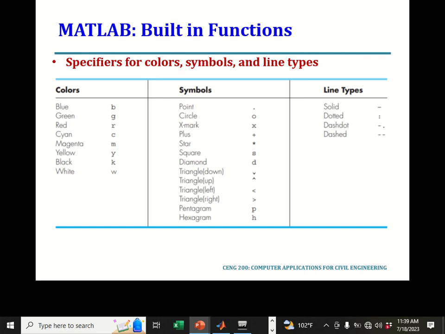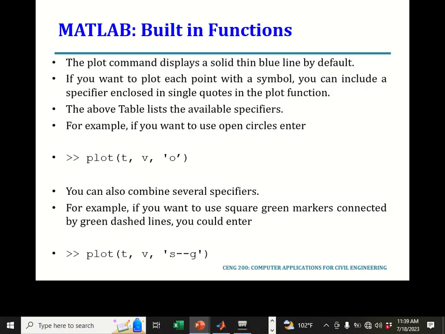Solid line, dotted line, dash line, dash dot. Okay, so what type of line do you want? All of them are for working with the graph. Okay, so how do we use it?